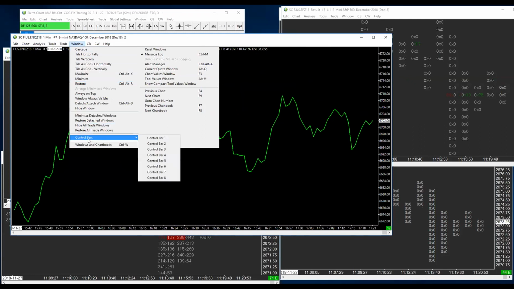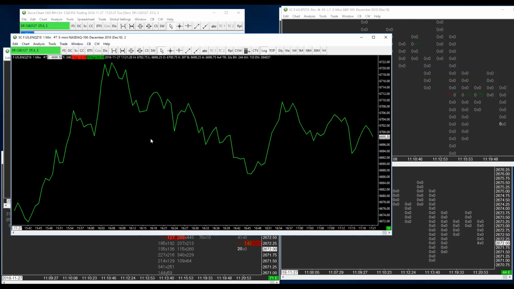But it is. There we go. Control bars. Is that it? Okay, yeah, just pick one of those. Say control bar 1. There it is. Nice. And I think Christine's just asked the same question. So yeah, it's control bars.